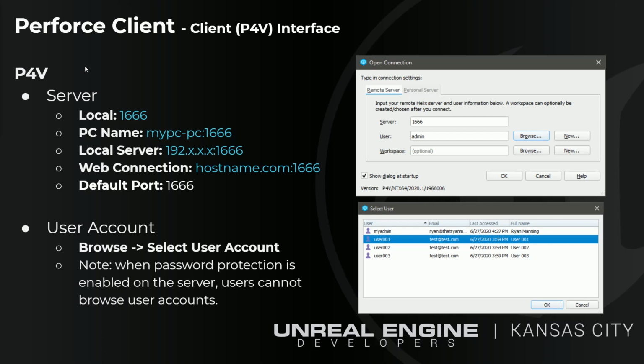So same thing like the server. If it's just local, so if it's on the same machine, 1666, PC name, IP address, or web connection, that's where you're going to put the server. Now, your user account, if you guys are setting this up for the first time, you will probably have access to view all the users, which is what I have in the screenshot below. If you have set up permissions and you've restricted it, your users will not be able to browse that little pop-up. It'll say, hey, you can't enter it, you're not an admin, you don't have access, et cetera. So typically speaking, you'll give them their username, they'll be able to create it, and then we'll create a workspace.